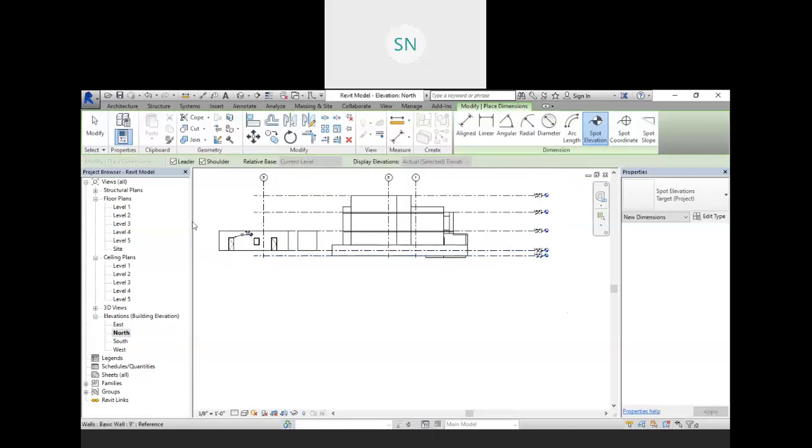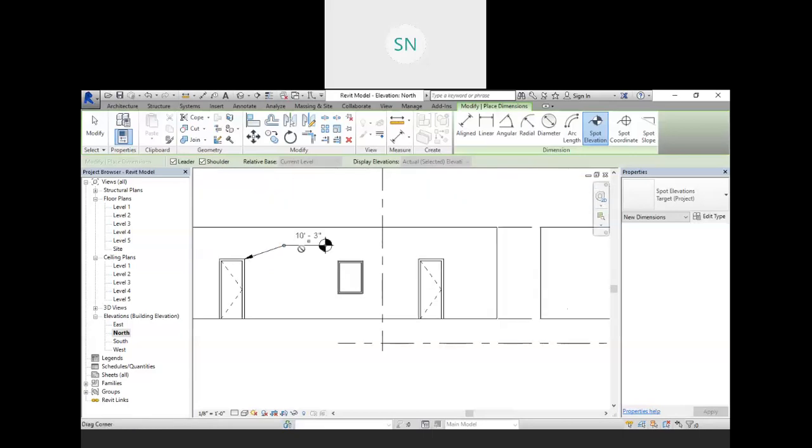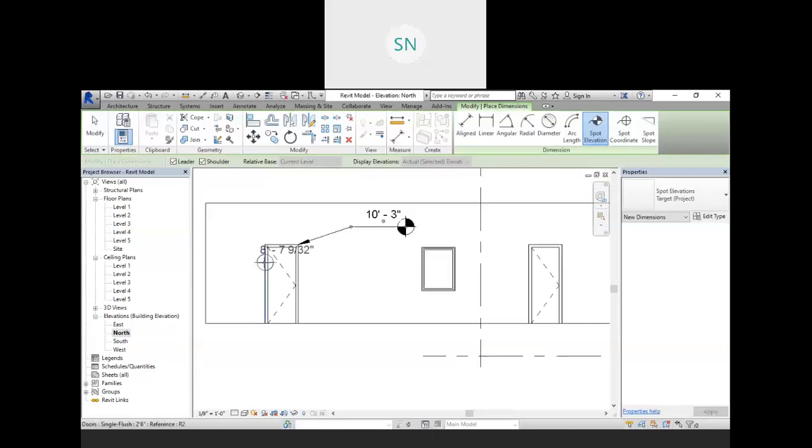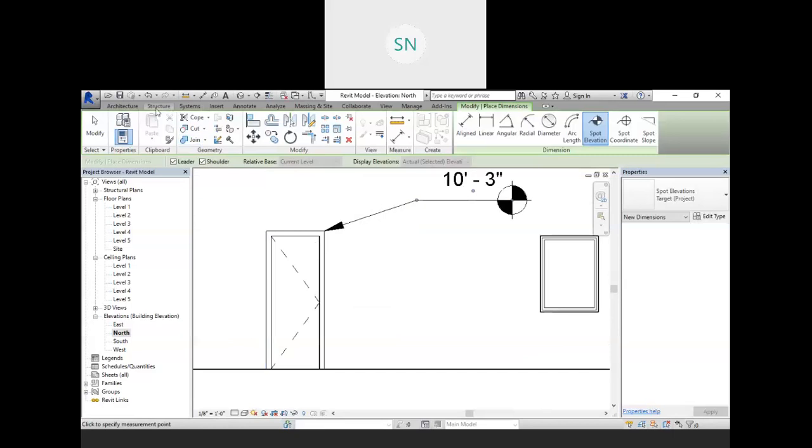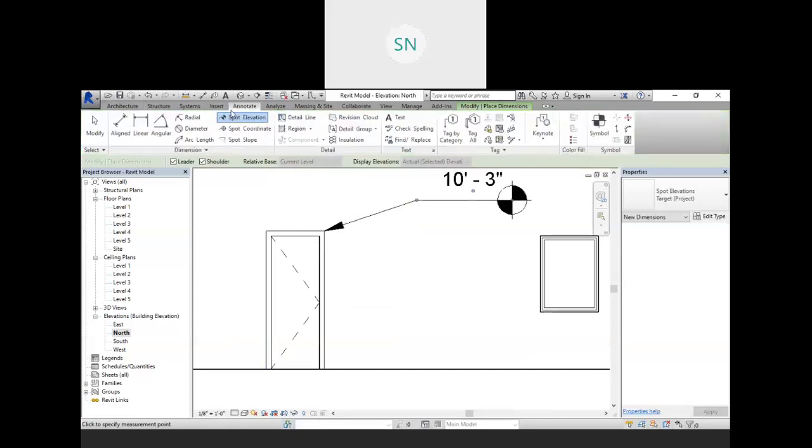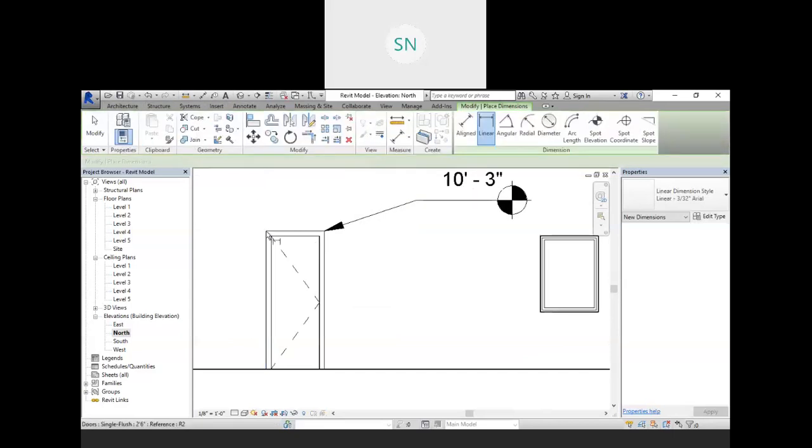So this is your actual height. If you just want the height of this door, then you can use our regular tool, that is linear, from this point to this point, right? That you already know.